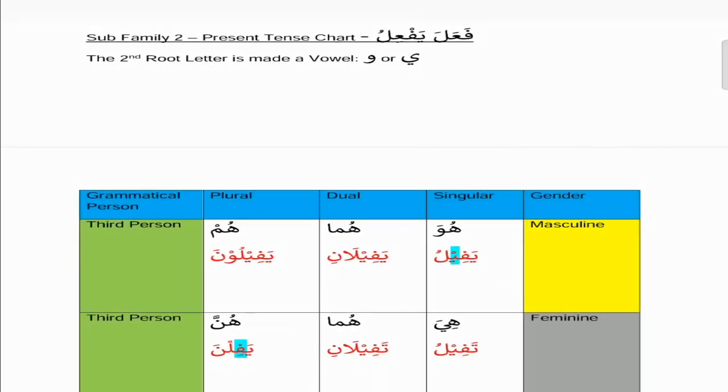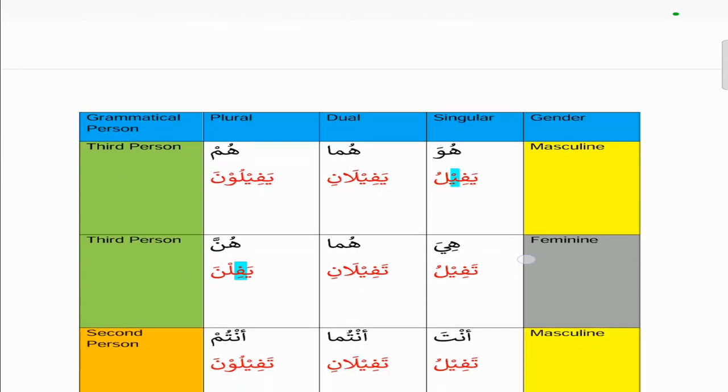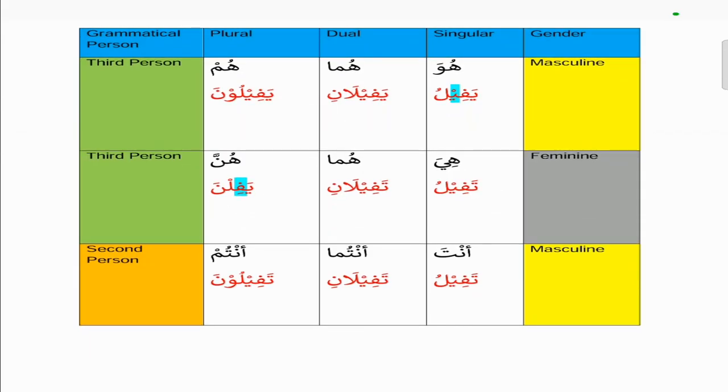So moving on to subfamily 2 in the present tense. So it's fa'ala, yaf'ilu. Then we'll use the 3 root letters. The first is the fa, the second is wa or ya, and the third is the lam. So the huwa version is yafilu, which is in the blue highlight. You can see that's the difference, yafilu. And the huma is yafilani, hum yafiluna, hiya tafilu, and huma tafilani, and hunna is yafilna.